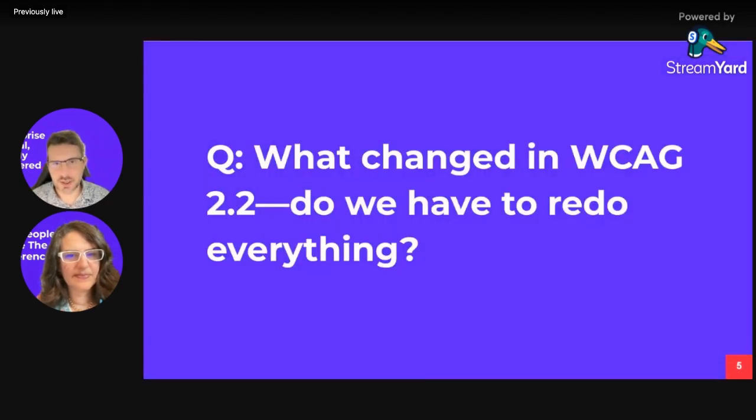So what has changed in WCAG 2.2? Do we have to redo everything? For those of you new to the world of accessibility, WCAG stands for Web Content Accessibility Guidelines. It's a bit of a mouthful, hence the WCAG. So this outlines a set of success criteria that address various aspects of accessibility, all the way from visual and auditory perception over to cognitive and motor skills.